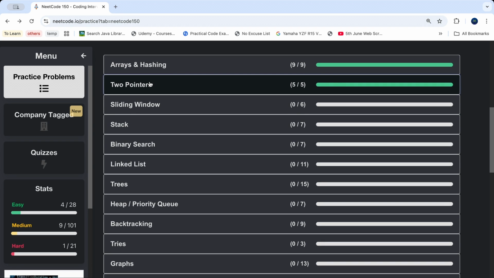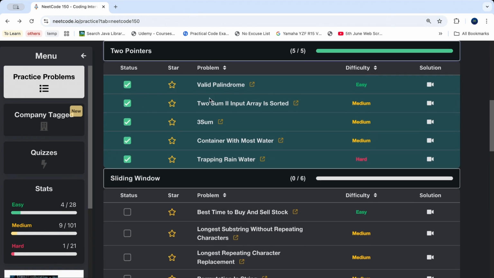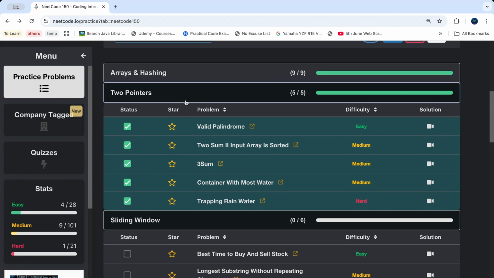In the next video of this series, we are going to solve all the problems of the sliding window technique. The sliding window technique does involve a lot of 2 pointers technique as well. Make sure that you practice all these 5 questions of the 2 pointers technique and then only move to the sliding window.